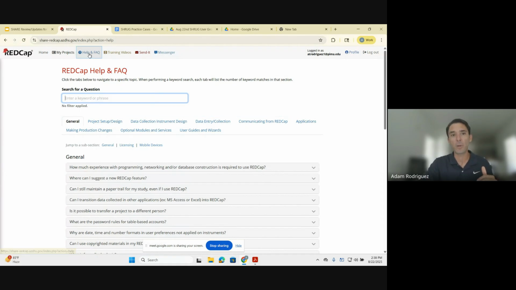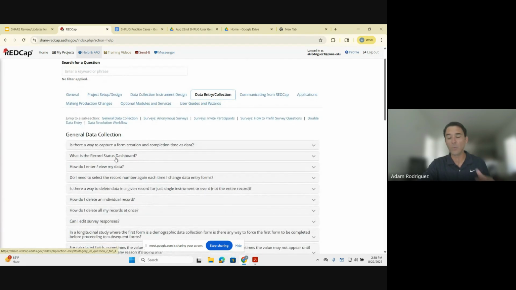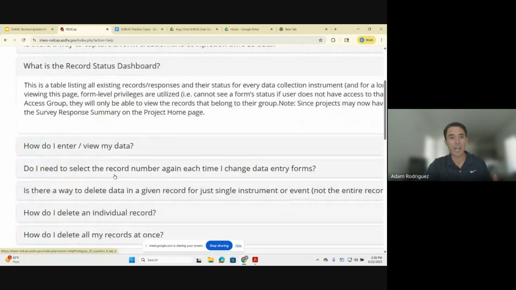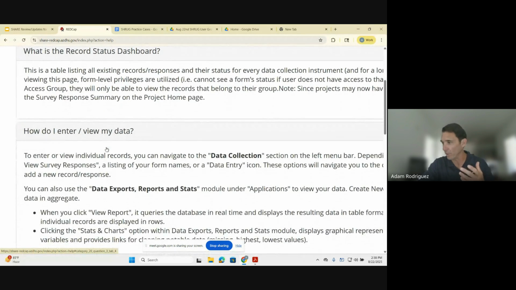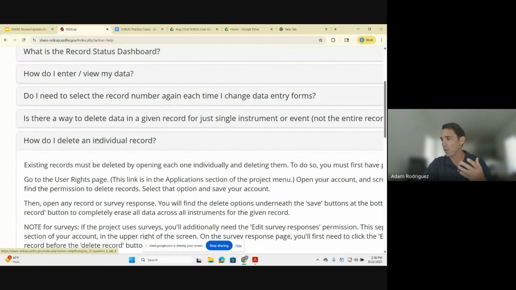If you go to Help and FAQ and go to Data Entry and Collection, this is what you're doing, and this is the portion you're understanding. This is going to be a lot of the questions you have in here. How do I view and enter my data? We're going to go over this. I'm not going to leave you to find all this out. But a lot of these questions are already answered in this section, Help and FAQ under Data Entry and Collection.